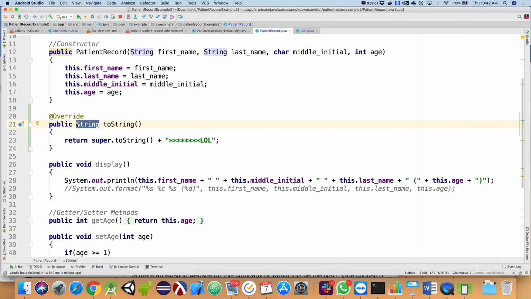What string is it going to return? Well, it's going to return the string that the parent produces. But then before I let it do that, I'll just concatenate on a little bit more string. Make sense? So now it'll be memory address followed by a bunch of asterisks, LOL.